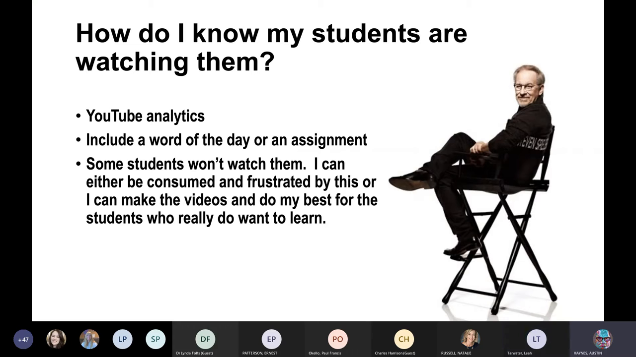Same thing there. Some students won't watch them, and I can either be consumed and frustrated by this. As educators, sometimes we get into the throes of education and the day-to-day minutiae of teaching our classes. And I hear some of the same frustration with teachers when it comes to testing. There are students out there cheating. Yeah, there are. It's a small amount of students.